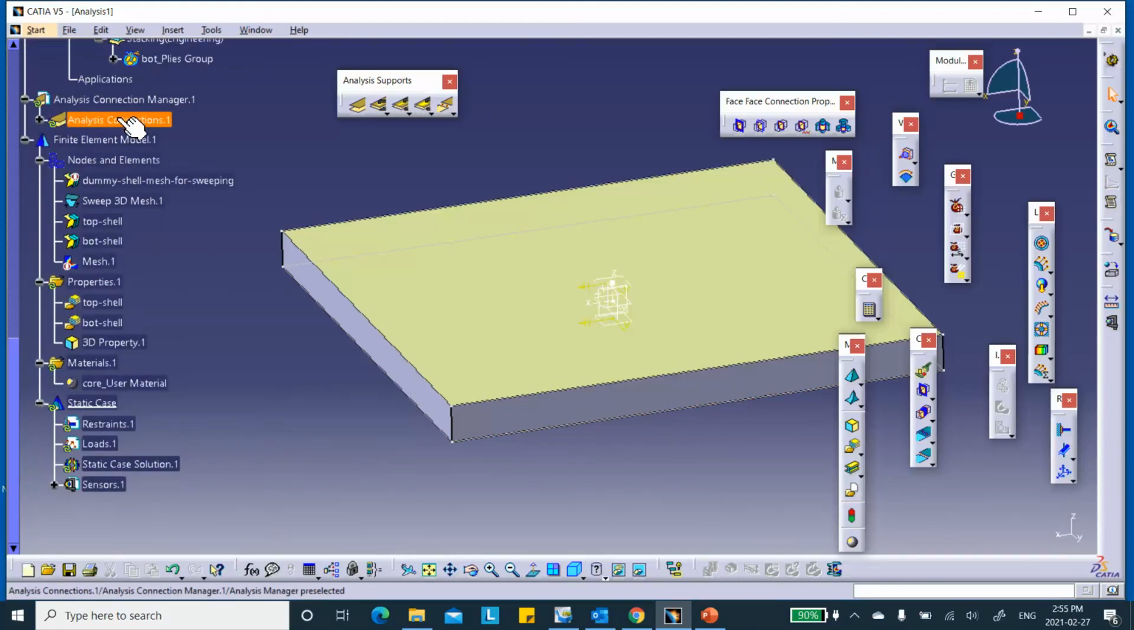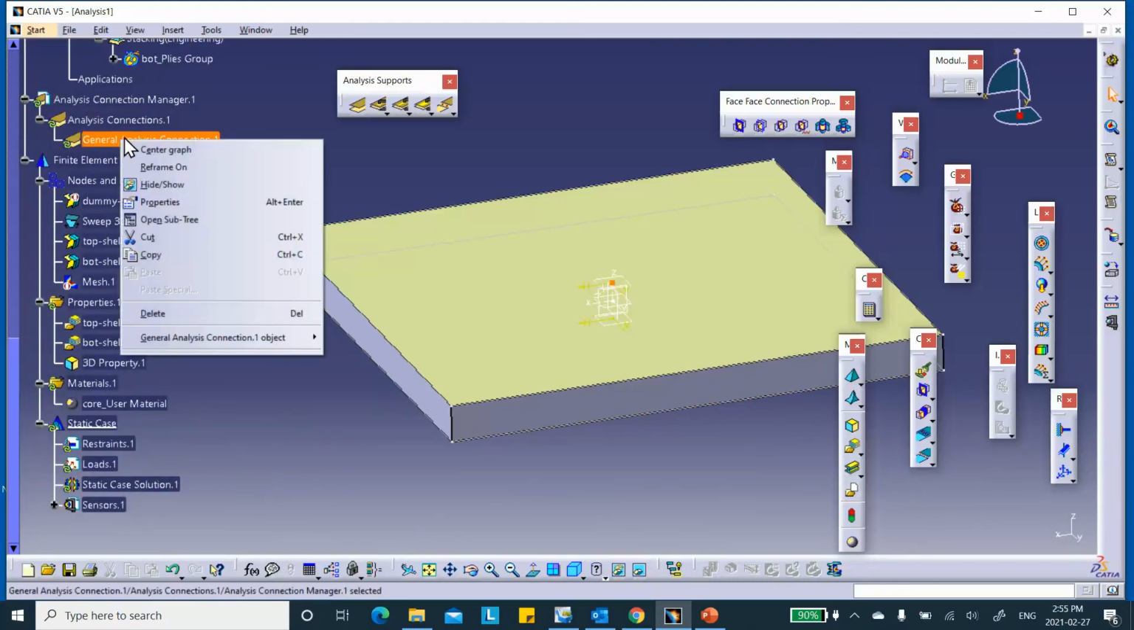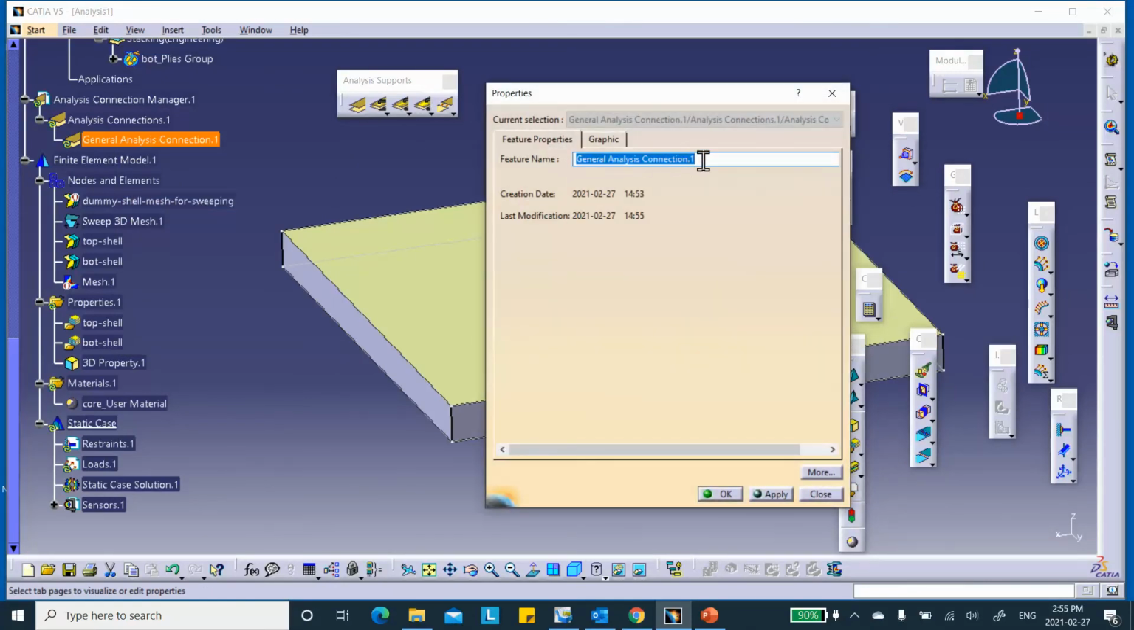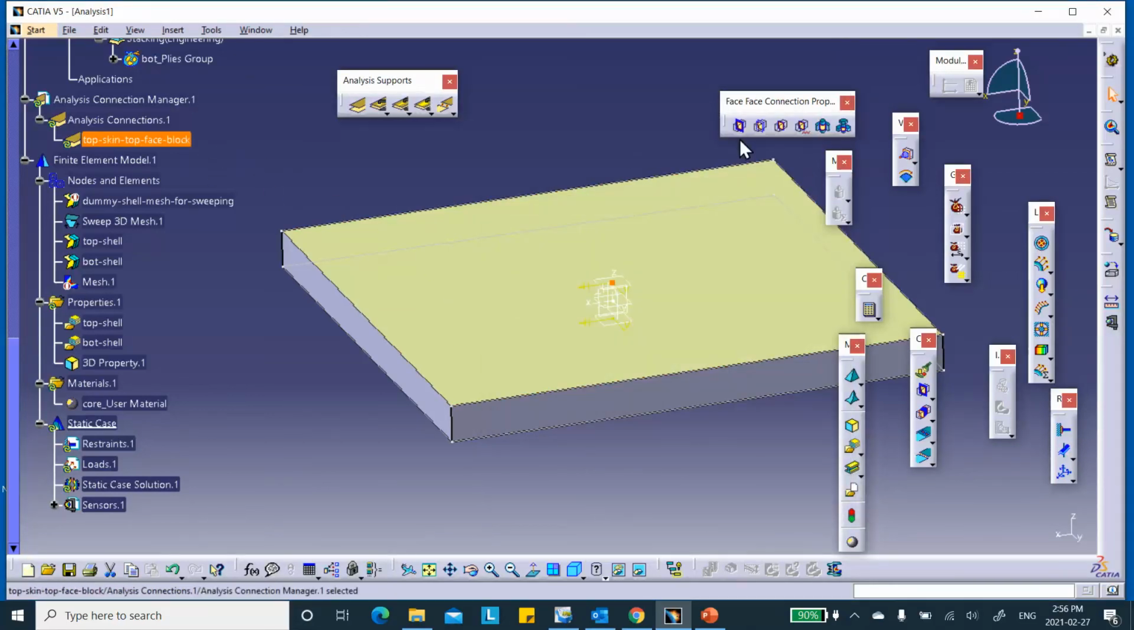There it is. So I'm going to rename this. Right click, properties, and I'm going to say top skin and top face of the block. I was hoping to literally be able to select the gray thingy, but it doesn't look like it. Okay, good. Another connection, analysis connection.